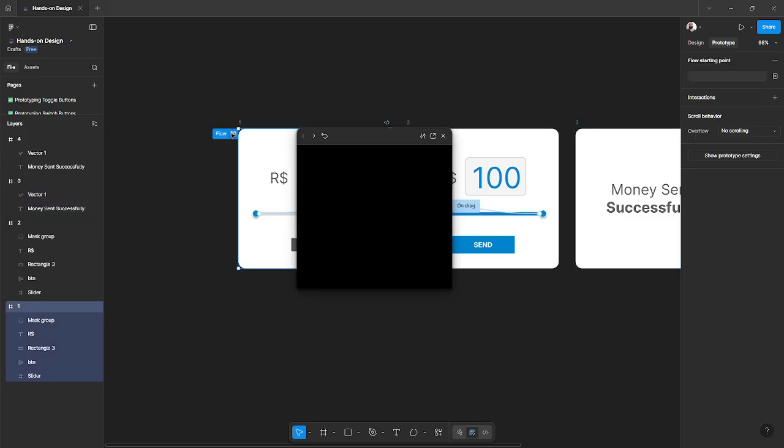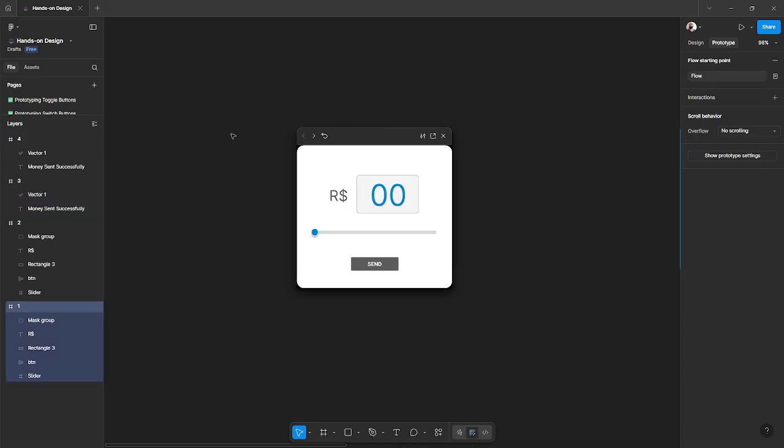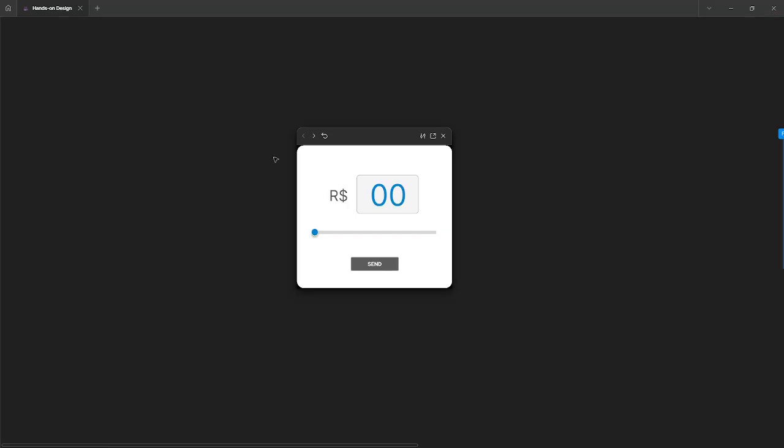So let's run that again and enjoy what we have just done. Things start like this. We can click here and then move. We will not release the click, but we can come back like this, back and forth. And then when we get to this point, we hit send, and we see this feedback message: money sent successfully.